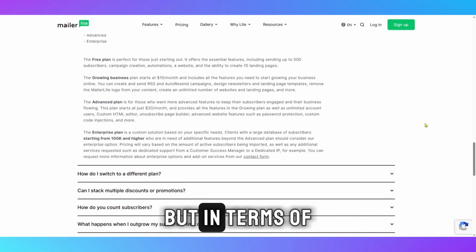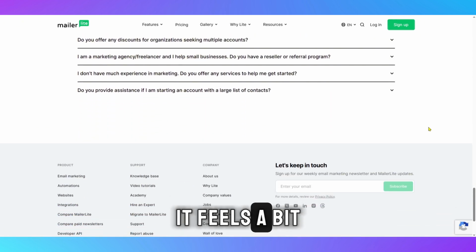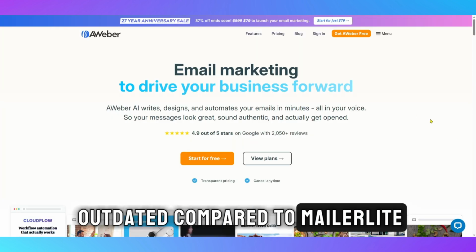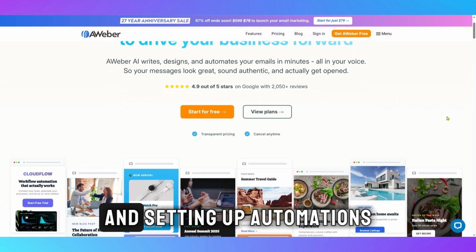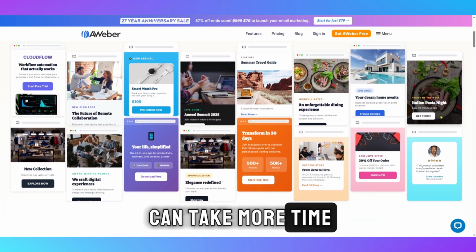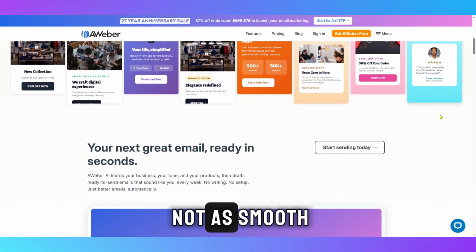But in terms of user experience, it feels a bit outdated compared to MailerLite. The interface isn't as modern, and setting up automations can take more time. It's not difficult, just not as smooth.